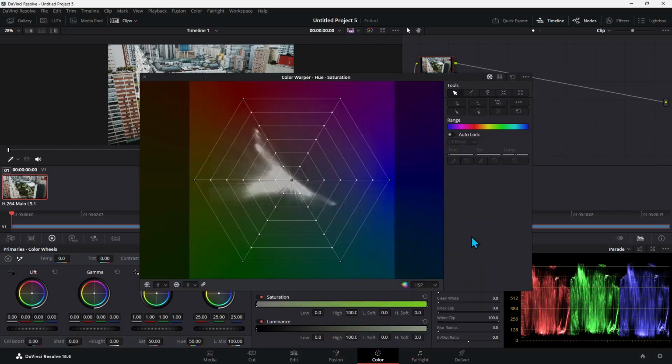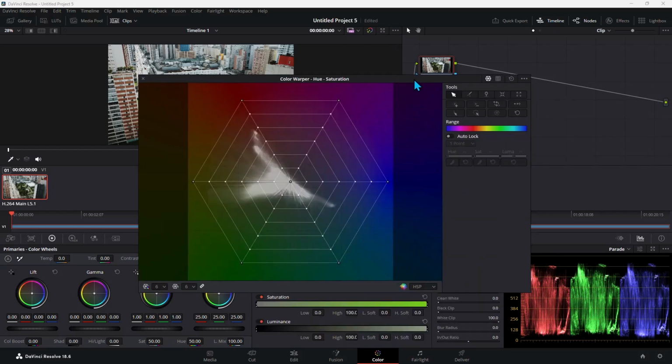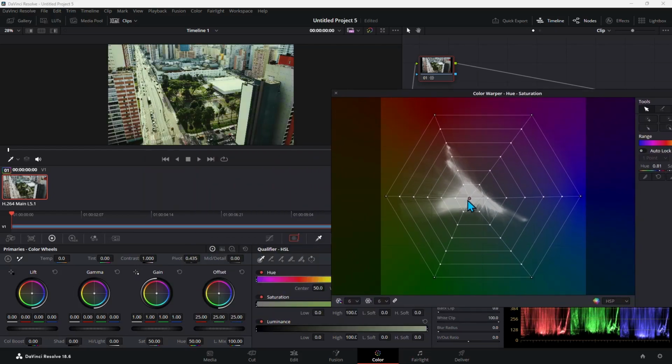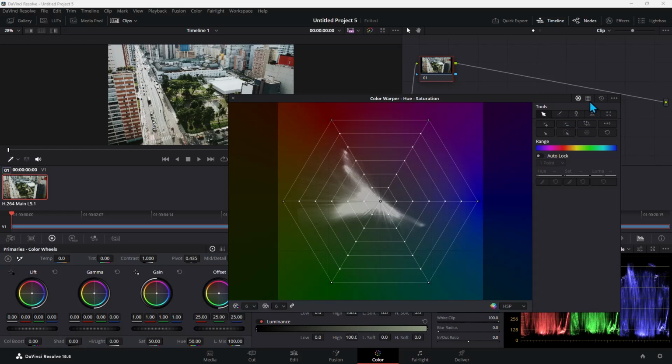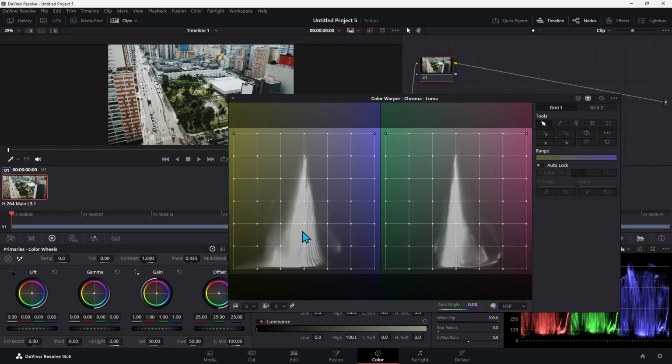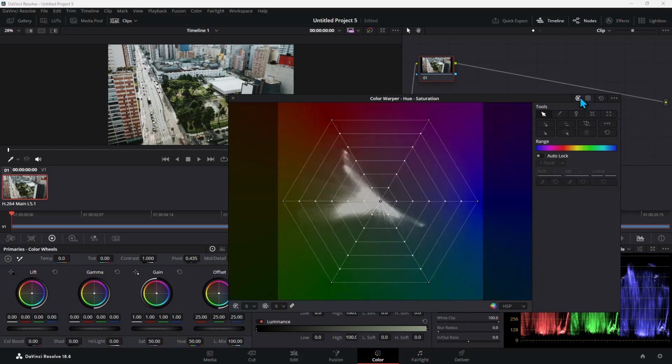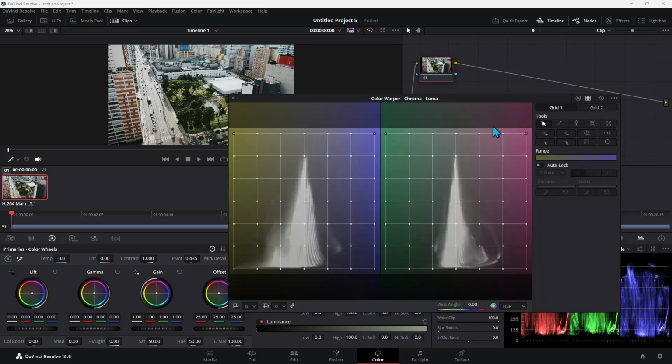But there are other ones. There's a zoom in one as well where it's a lot more bigger, so you can use it how you want. And there's the reset button. There's also another version or another different way of using it. So you got the Colour Warper hue saturation, and then you have the Colour Warper chroma luma.